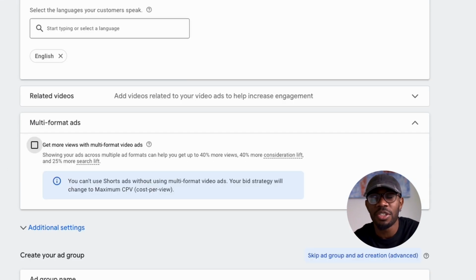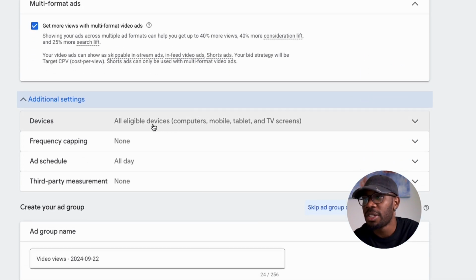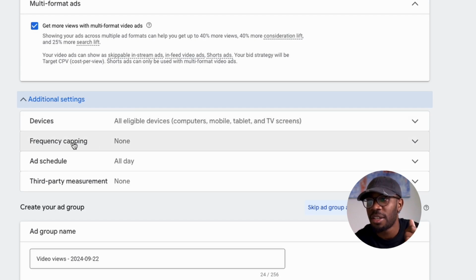I would leave this on because if you try to turn it off, it says you can't use short ads without using multiple format video ads. So I would keep this on. And then if you go to additional settings, you can see you can change the devices, the frequency caps, the ad schedule, and also third party measurements.